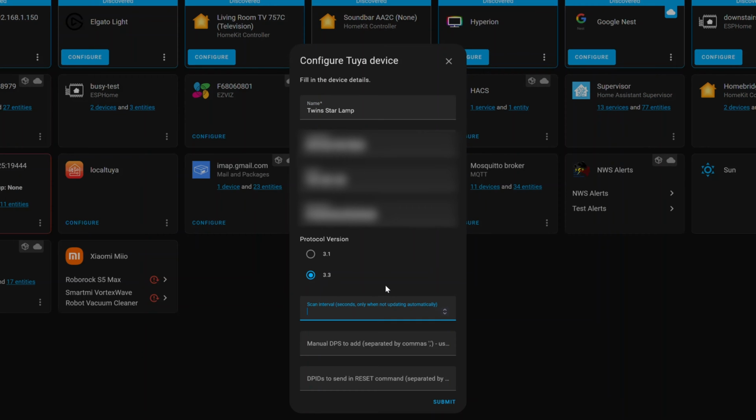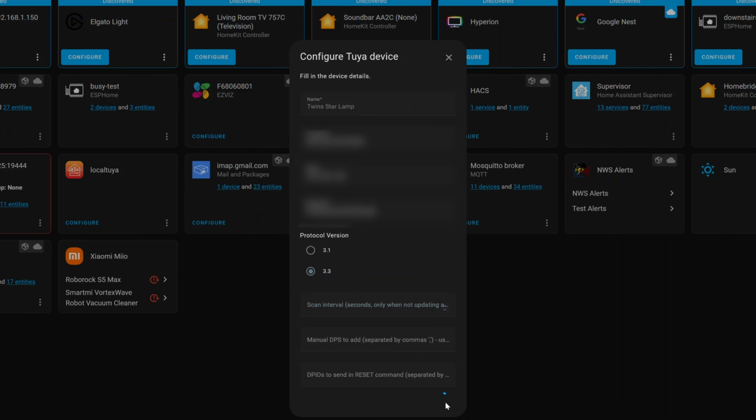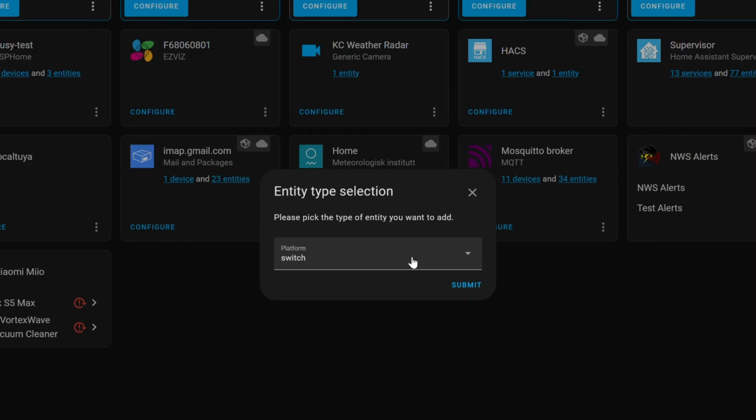If you have an issue with a device, you can go back and set the scan interval, or if you want to limit that down, you can set that there. There's also manual data points if you want to set that, but you can leave these two blank for now. We're not going to mess with those. So I'll click submit, and sometimes you have to hit that twice. If you do get an error message the first time, hit submit a few times, and eventually it'll let you pass it. So now we need to select what type of platform we're going to set up.